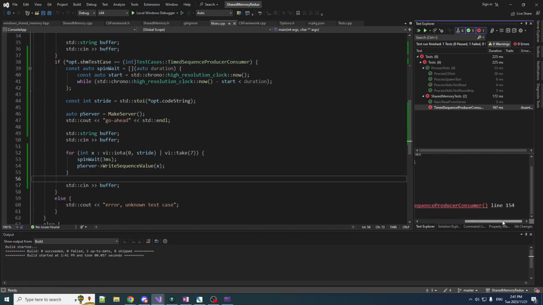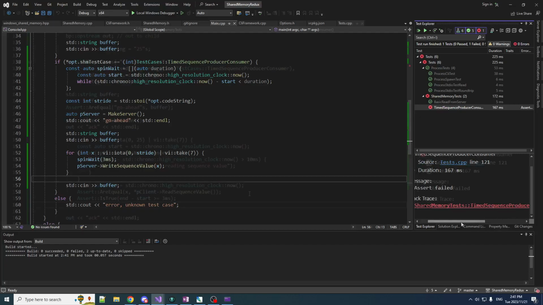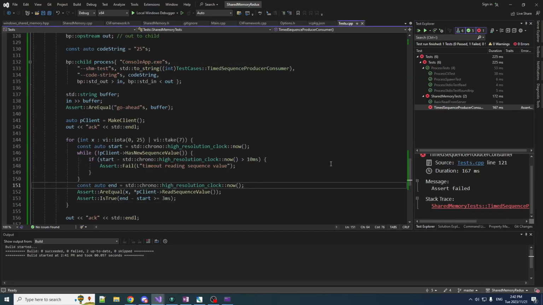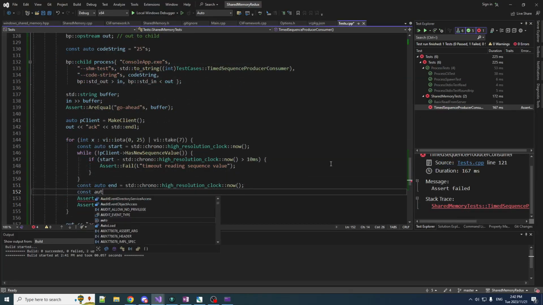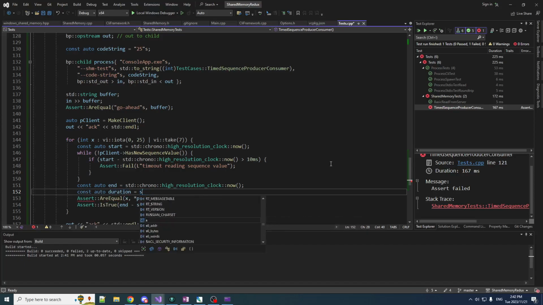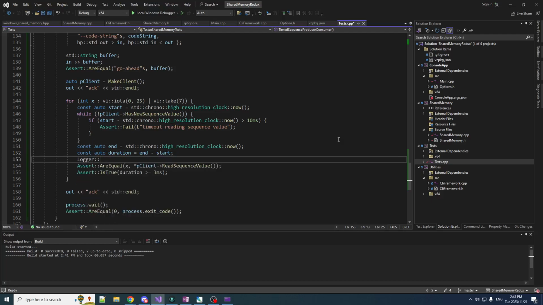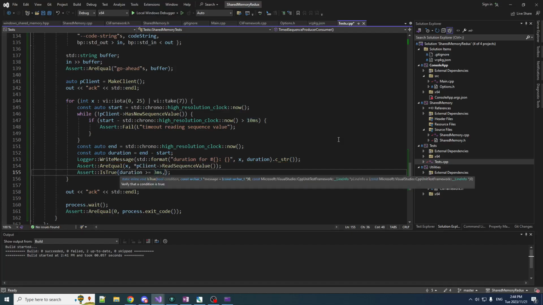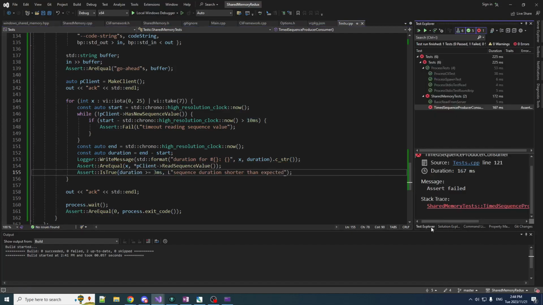Assert failed, line 154. So let us give ourselves a little bit of, let's do const auto duration is equal to end minus start. And then we can put the duration in here. Logger, write message, std format, duration. So hopefully std format handles std chrono, and I think it does. Now let's just put some text in here to make it a little nicer. All right, let's run this again.